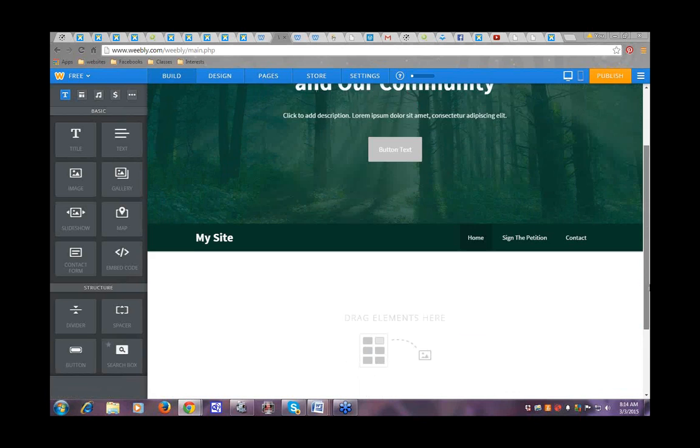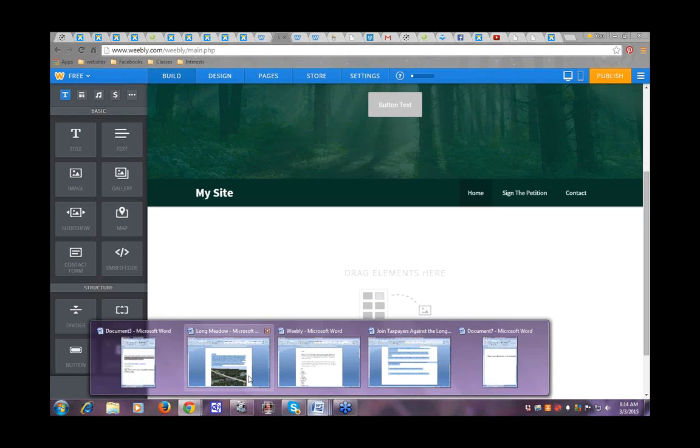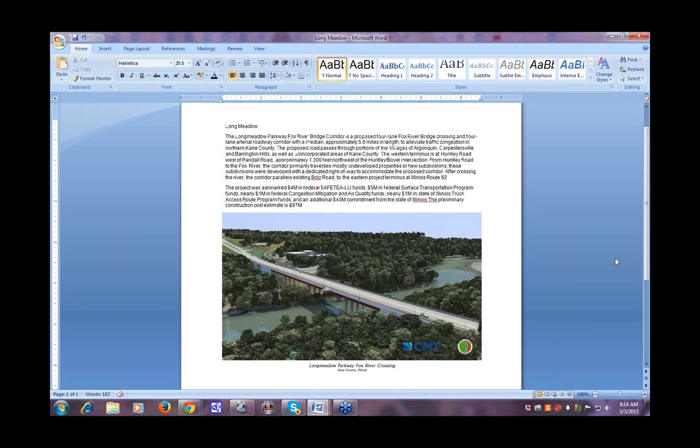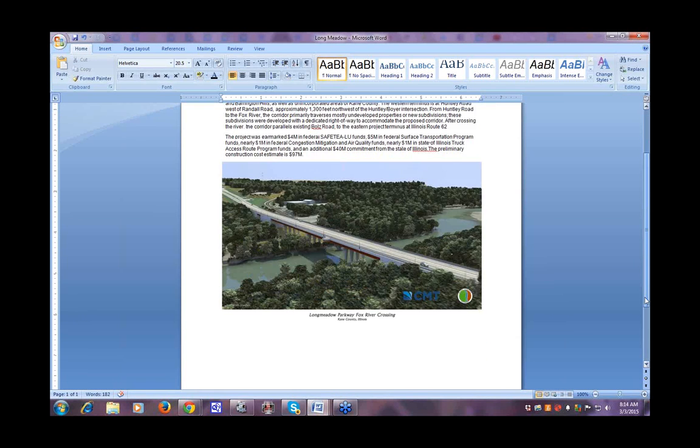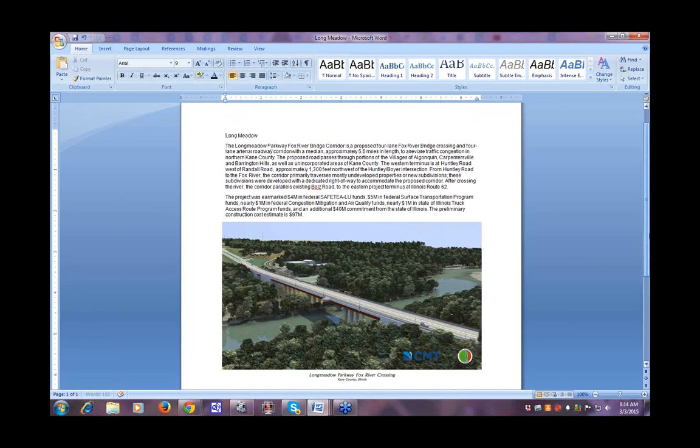What I want to do is start to add in some of the information which I've saved on a Word document right here. That makes it fairly easy. When you're compiling your website, you want to put together a Word document or some type of file for yourself that gives you all the information you will need at your fingertips in order to construct the website.